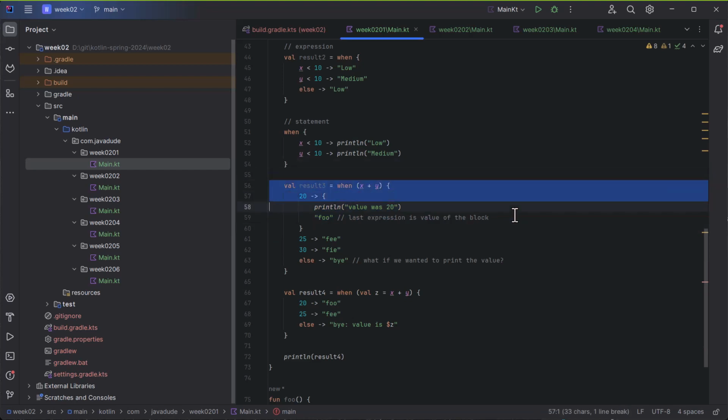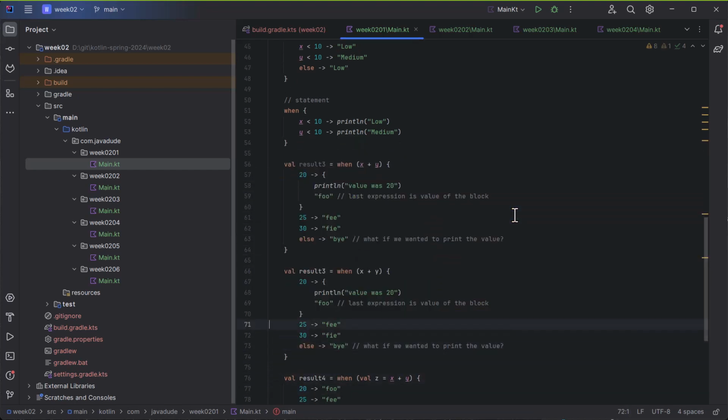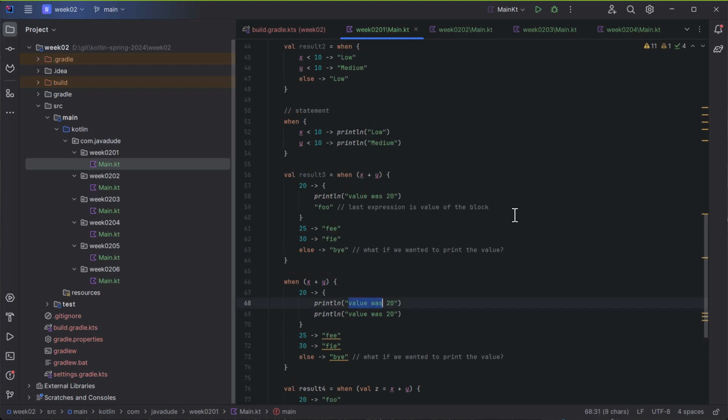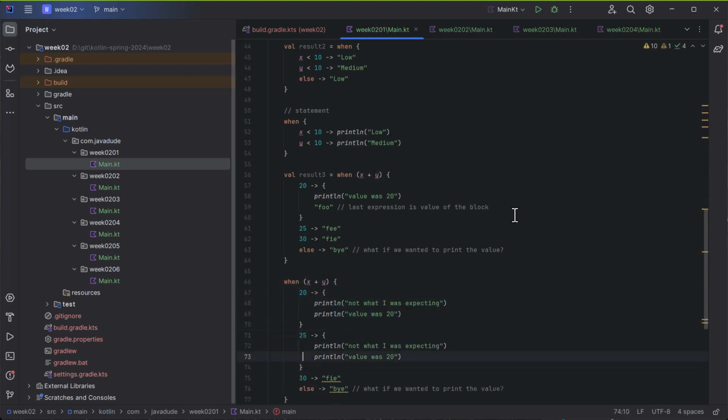And if you had this as a statement, you wouldn't even need to have an expression that returns anything. So if I did something like this, I could just have it print a couple things. What I was expecting, value was 20. And we could do something similar with these here. Something kind of like that. And you can mix and match these. You don't have to have all of them be curlies, but if you need to do more than one thing, just put curlies around them.